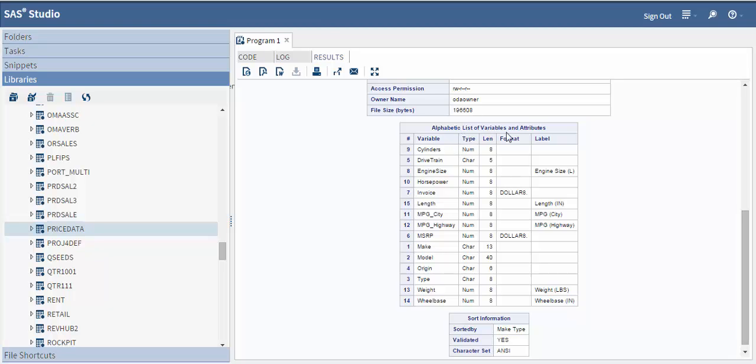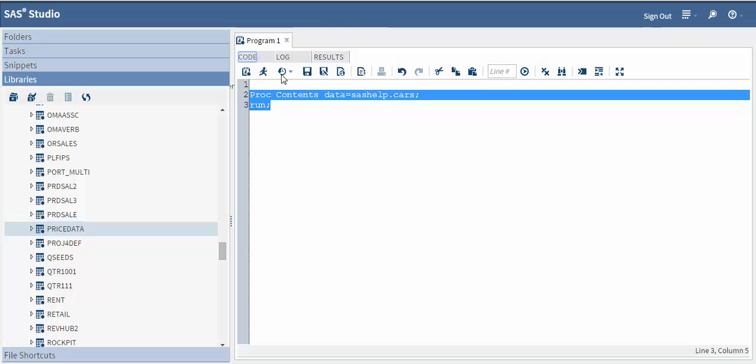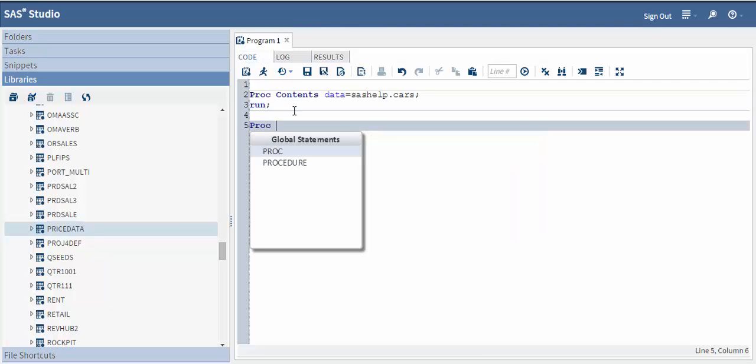Here we see the alphabetic list of variables and attributes. So this is a list of variables that are there in this data set. Here we have the variable name, and before that we have the number of the variable, then the type, that is the data type of that particular variable, then the length of it, the format if that is applied on the variables, and the label if any, right? So we have seen this already, that this is a list of variables in their alphabetic order.